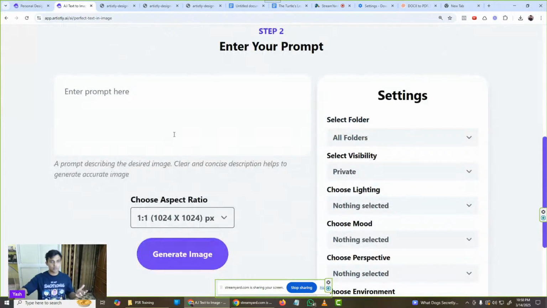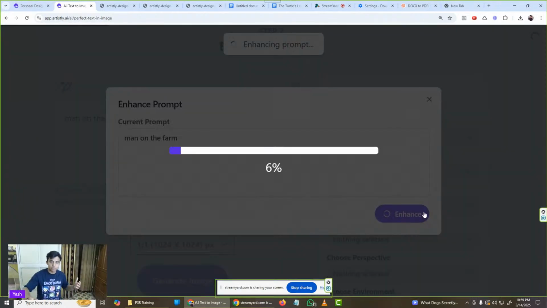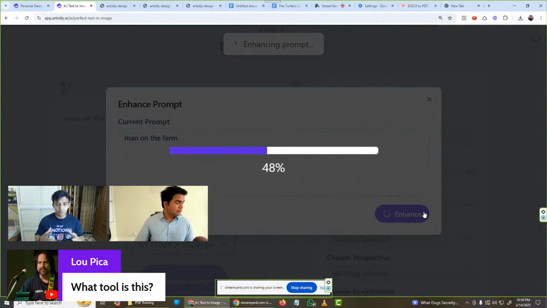Okay, let me show you another one. Let's do human examples, right? So let's say a man on the beach, front facing, or let's say a man on the farm. Simple stuff. You can always enhance the prompt to make your generations better, to make things more detailed.